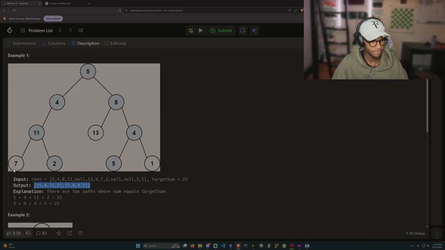So as you can see, the leaf nodes, or any nodes with no children, would be 7, 2, 13, 5, and 1. And we have to see, hey, is there a path between the root 5 and any of these leaf nodes that add up to 22? 5 plus 4 is 9, plus 11 is 20, plus 2 is 22. So therefore, we could say that this is a correct path, and we append it onto our res, so we have the path here, all the values.